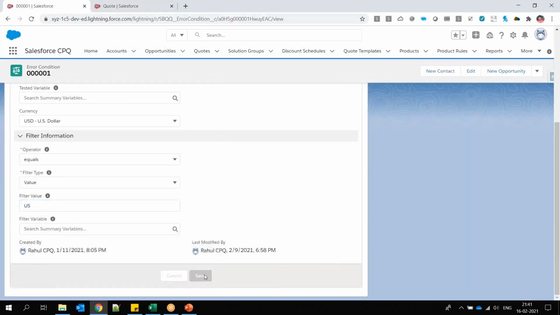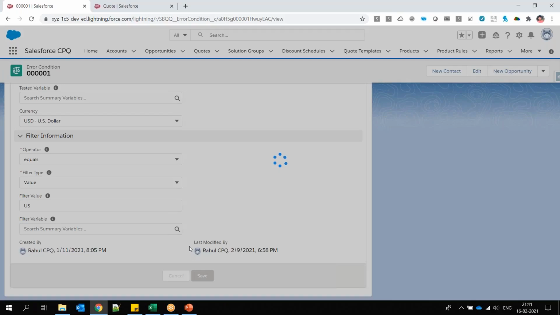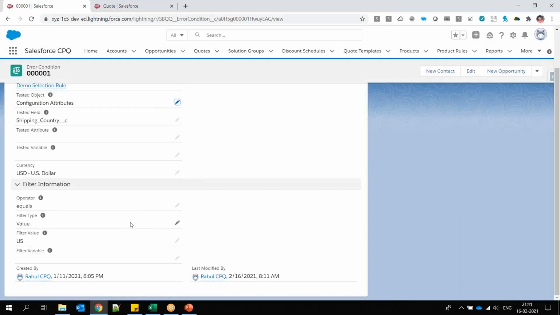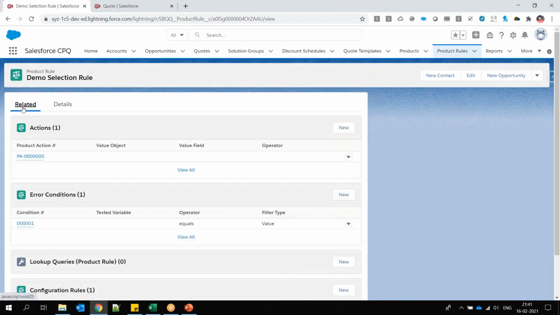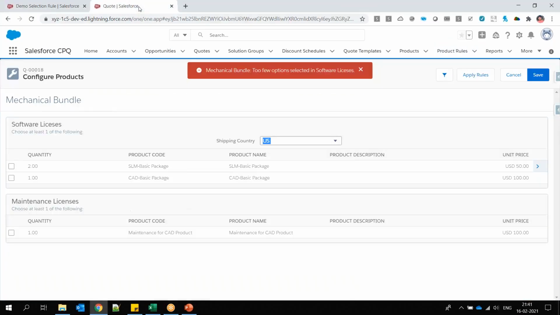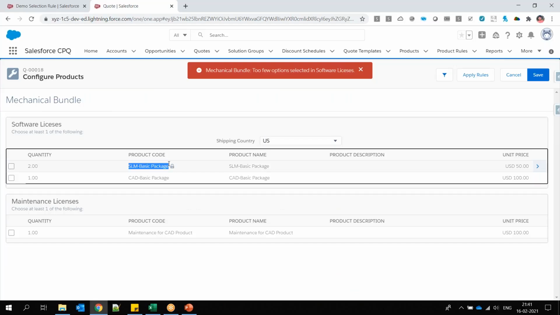So I will save this record. This is my error condition actually. Whenever you are selecting US, your selection product rule will run, right? And what is the action for that? I want to hide or remove one product from here, for example, the SLM basic package. I want to hide this particular package, or the CAD basic package. So let's take an example: if I selected US, I want to hide this CAD basic package, or you cannot select this particular thing. You want to disable these things, right? This is saying excludes or these things.